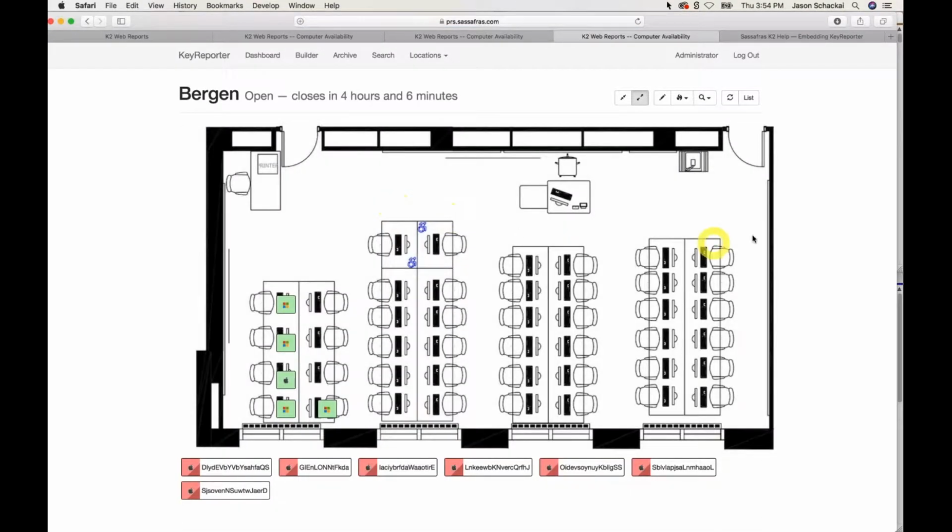Availability maps in KeyReporter are easy and quick to set up and use. If you get through the process of creating your first map today, you can demonstrate it to your colleagues in less than an hour.